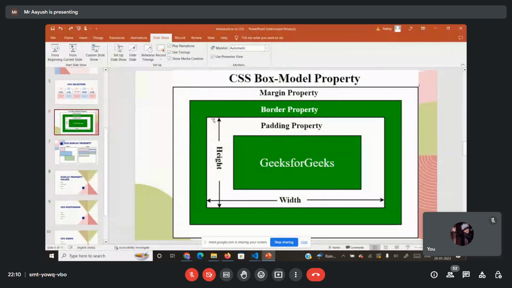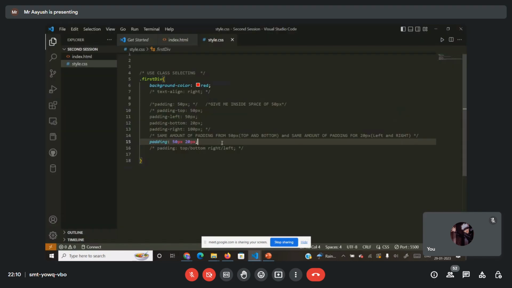You can even see here, this is our box. You can consider this thing a box, this box which has a white background. This green thing is the border. Let me show you the border property as well.